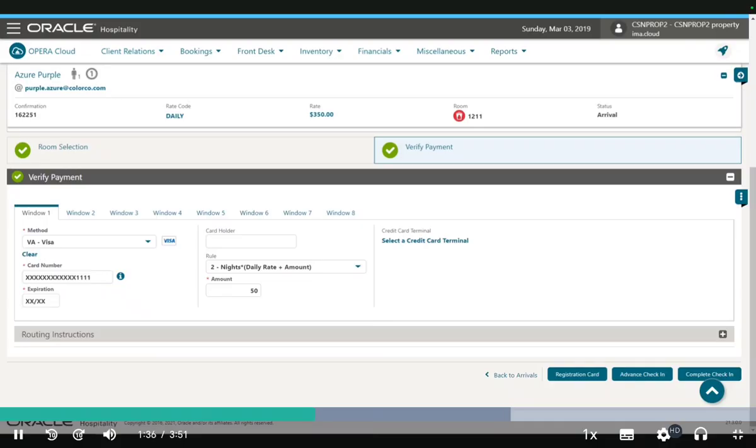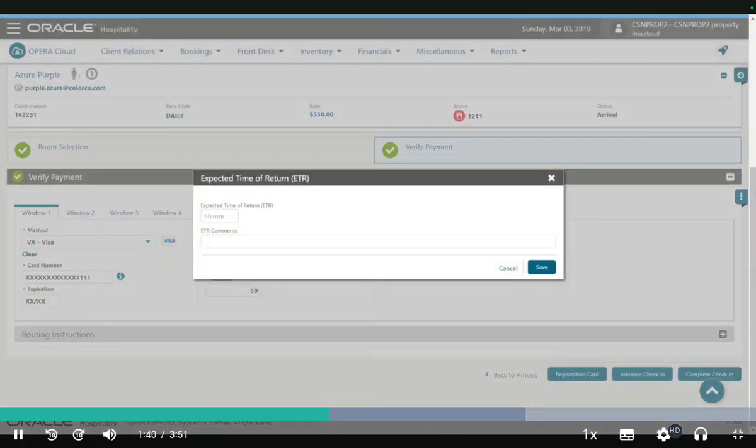Once all the steps are completed, click the Advanced Check-in button. The Expected Time of Return, or ETR, dialog box appears, enabling you to enter information about when the guest will arrive to obtain their room keys and complete the check-in.